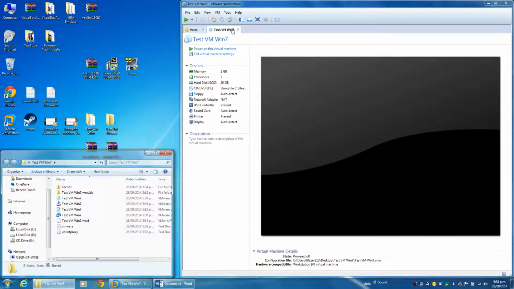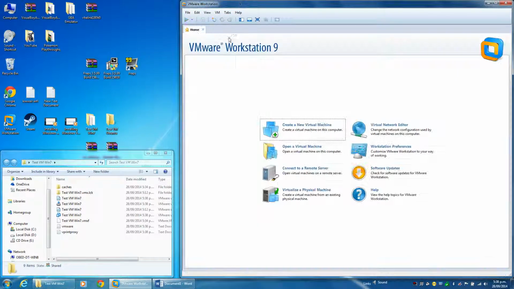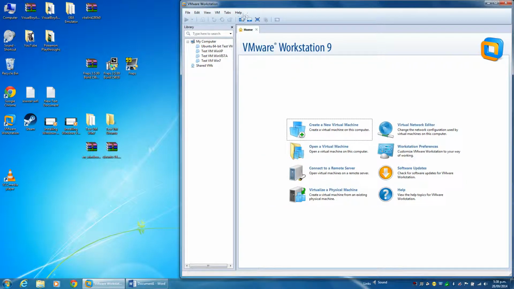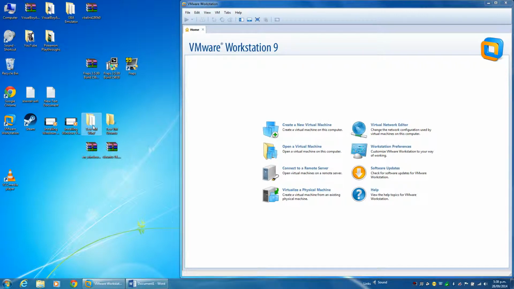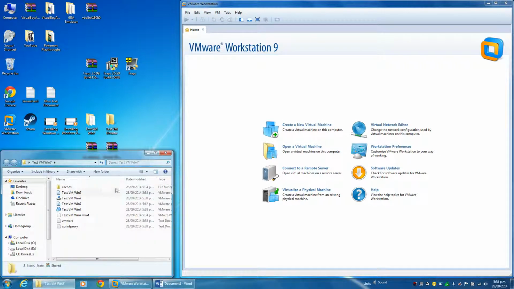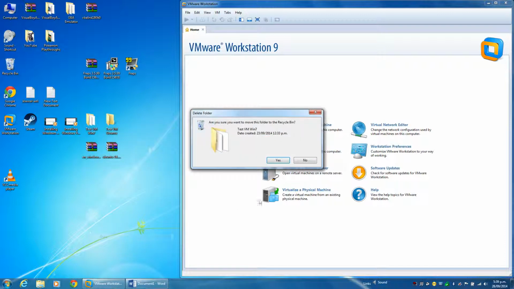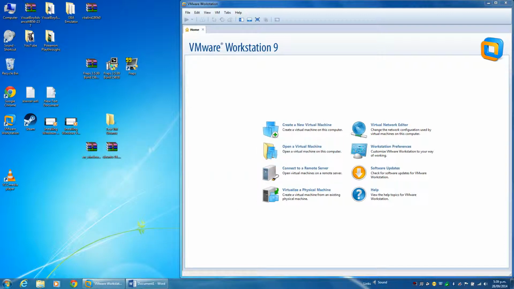And if you want to delete it, just close it off here in the tabs, and I think it automatically gets deleted from there if you were to delete it from your desktop, because that's the favorite tabs over there. All you want to do is right click this folder. Just make sure that it is the test VM Win 7 for Windows 7. Right click, delete, and that's how you get rid of your virtual machine.